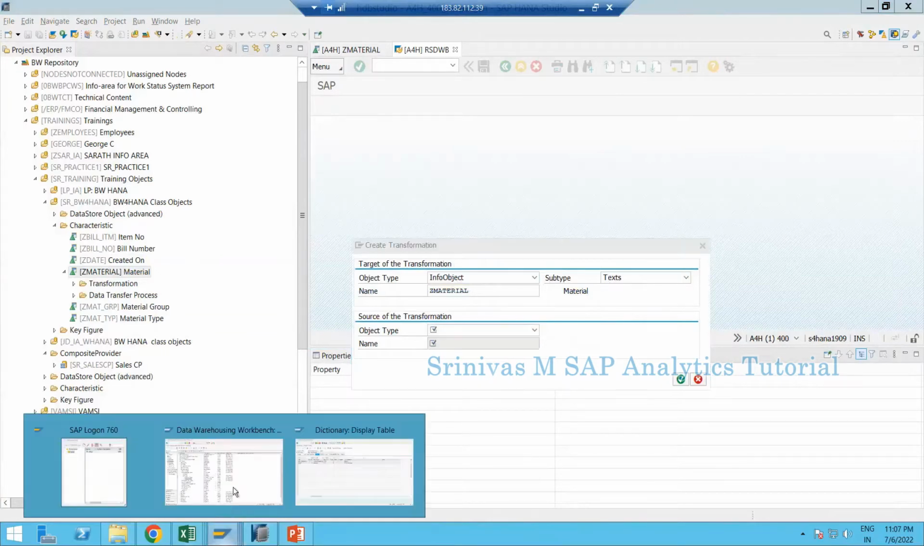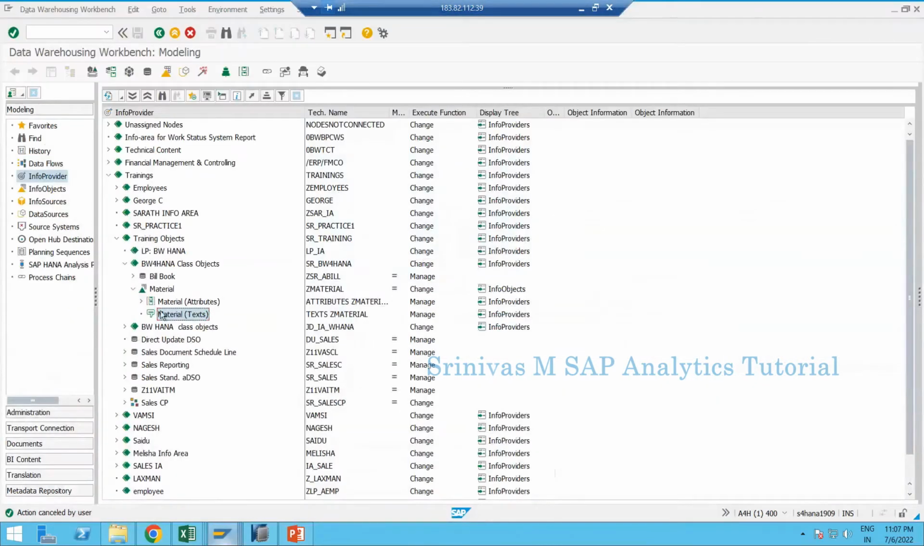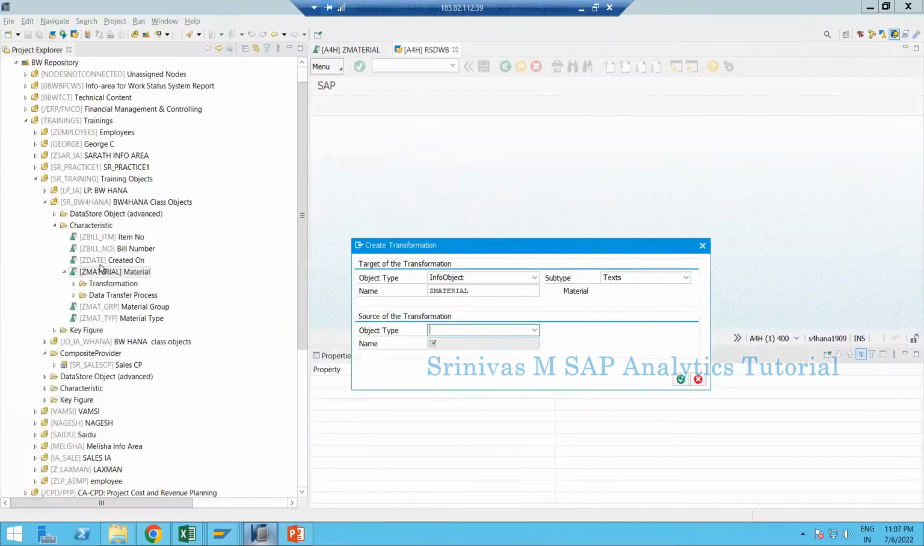If it is BW 7.5 on HANA, then you must create a transformation under this particular text node. If it is on BW4 HANA, where you can see only the info object, no differentiation, then while creating the transformation it is important to change the option here, or else one more attribute master data transformation will be created. Okay, if you change it to text, now the text related transformation will be created.